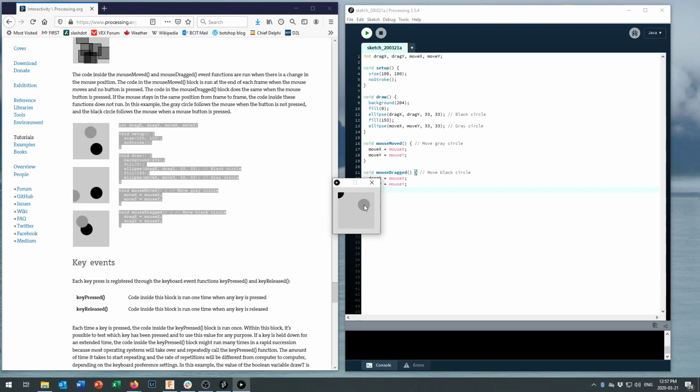Okay. Now you can see I'm moving the mouse around right here, but if I click and drag, I get a black one moving around. Okay. So let's follow through a little bit on what's happening right in here.